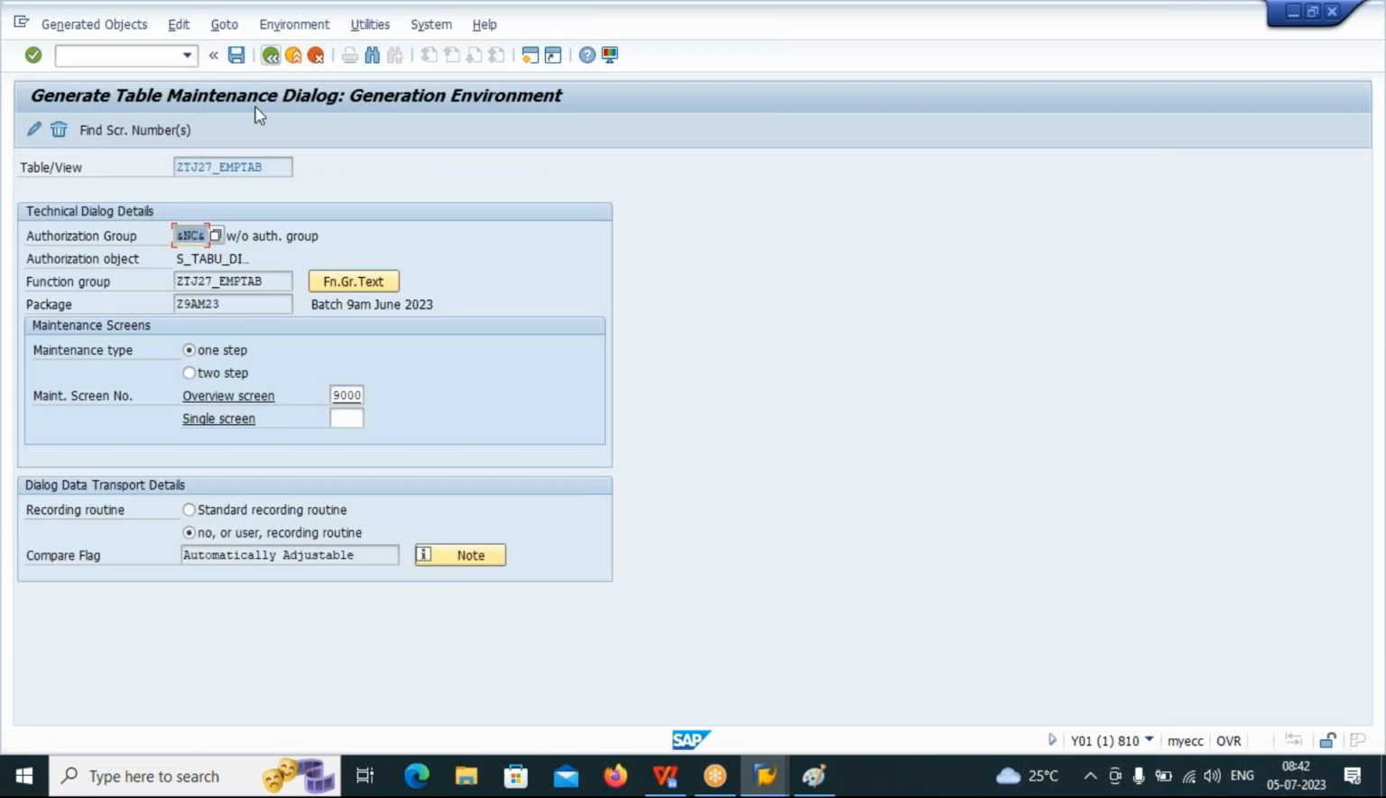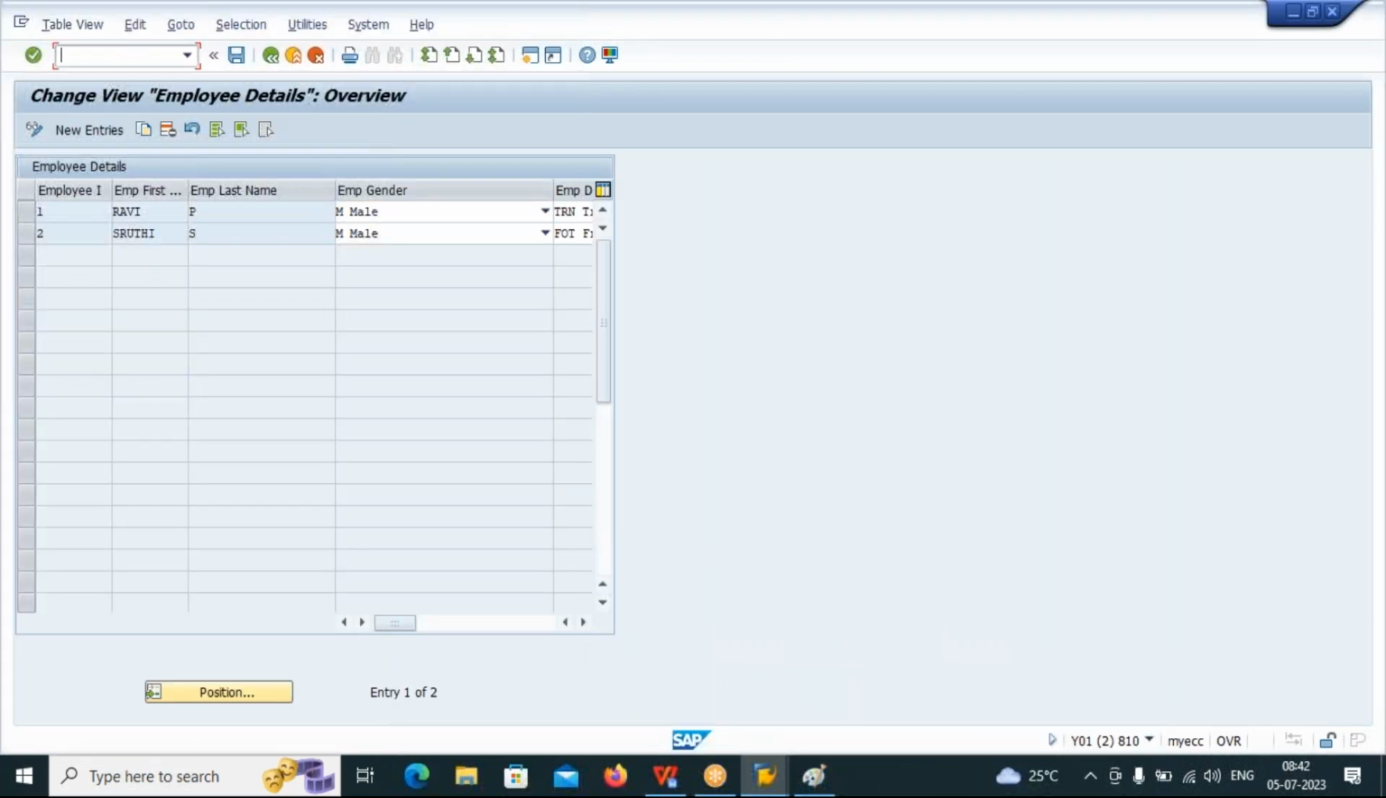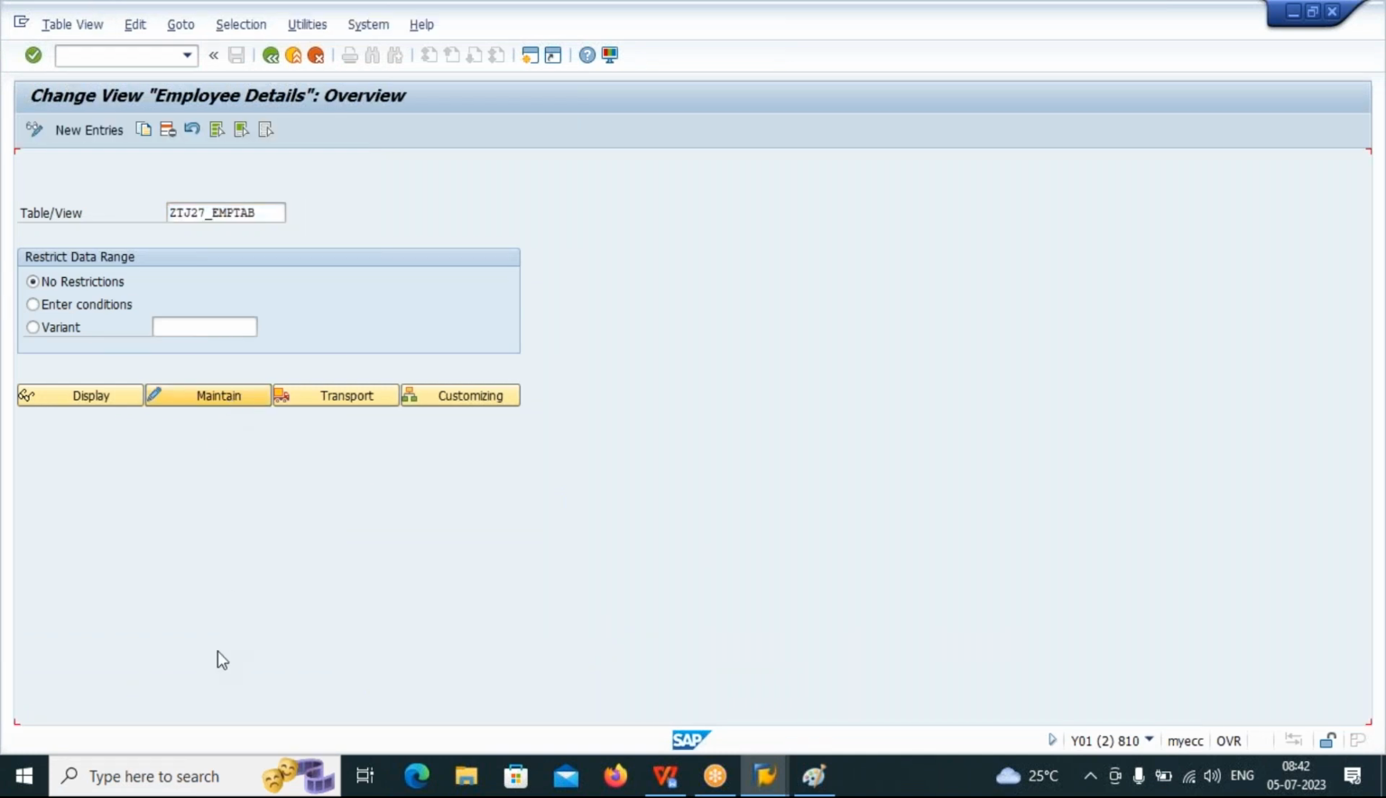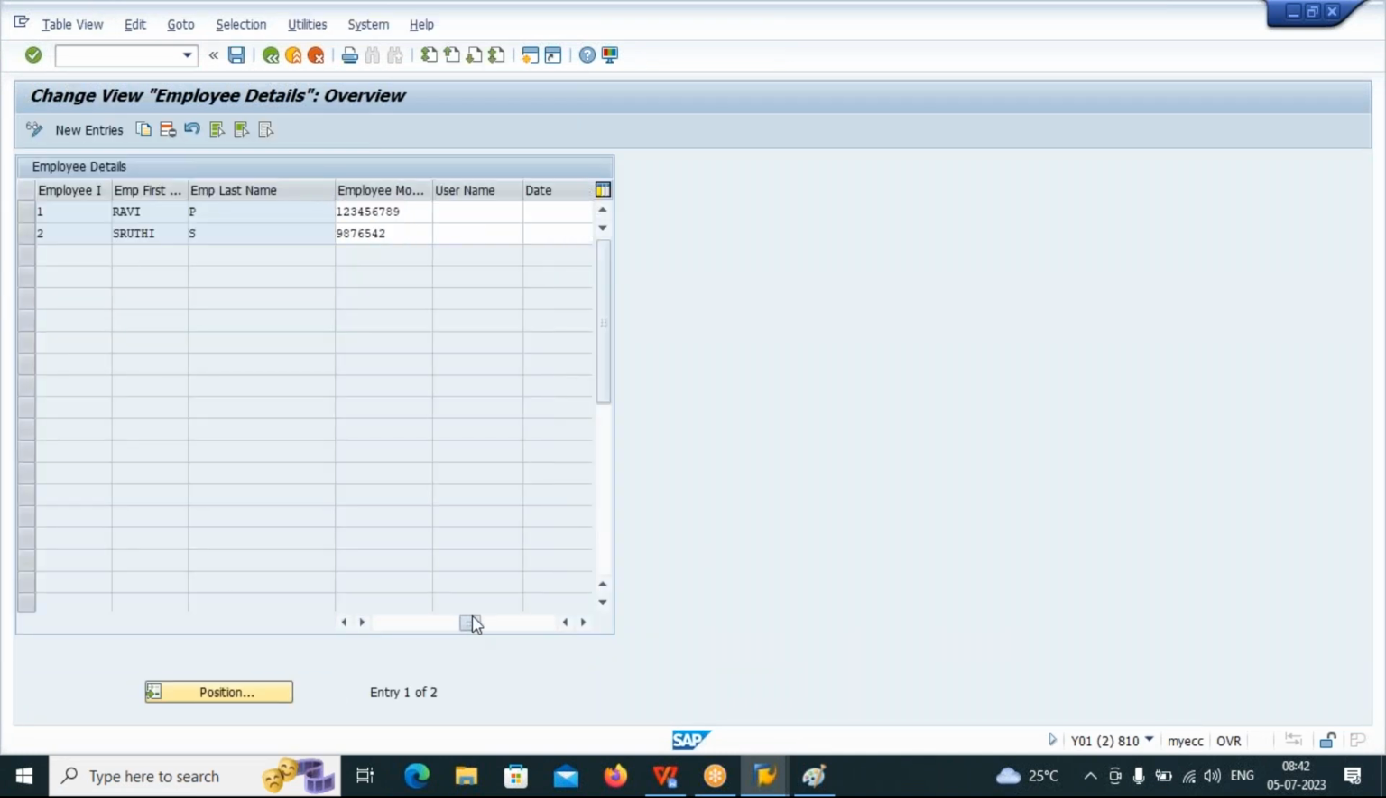Okay, so now go back. Now see here. If I open SM30 again and click on maintain, you can see those three fields have come up.